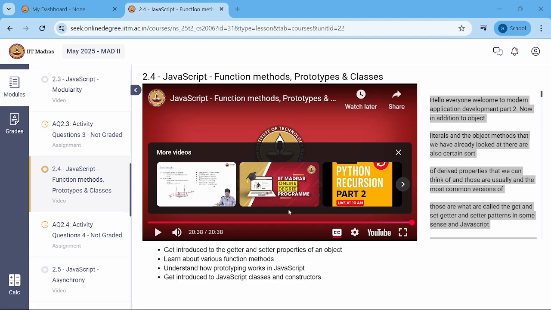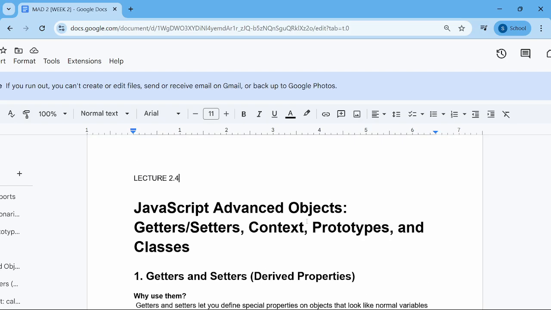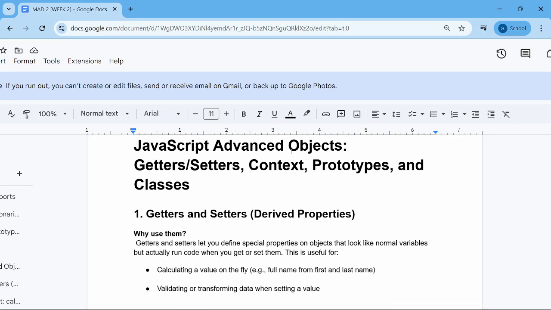Okay, so we are back with lecture number 2.4 and here is the content. In this lecture we'll study advanced objects, that is getters and setters, context, prototypes and classes.